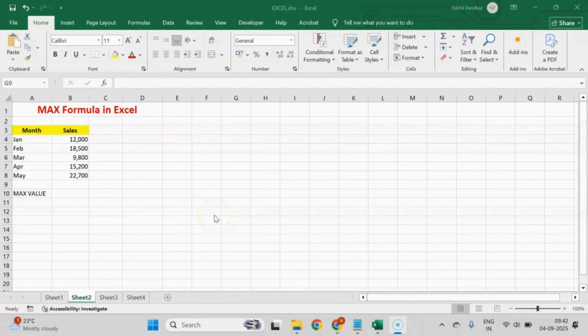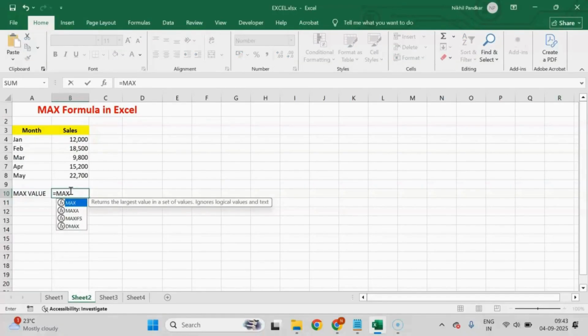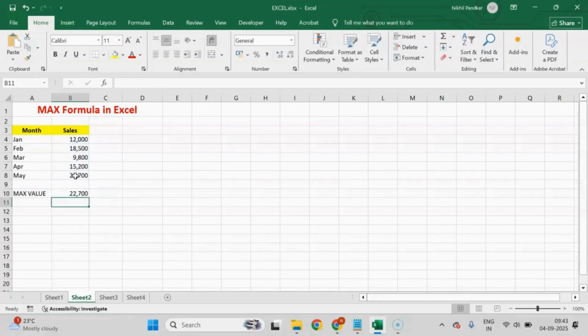Now let's see how to use the MAX formula in Excel. What do we mean by the MAX formula? It will find out the highest value from these cells. Here the column of cells is there, and you have to find out the maximum value, that is the highest value. So how to do that? Equal to MAX, bracket. Select these cells from B4 to B8, bracket complete and enter. Out of these 5 values, 22,700 was the highest value, so it returns this value.